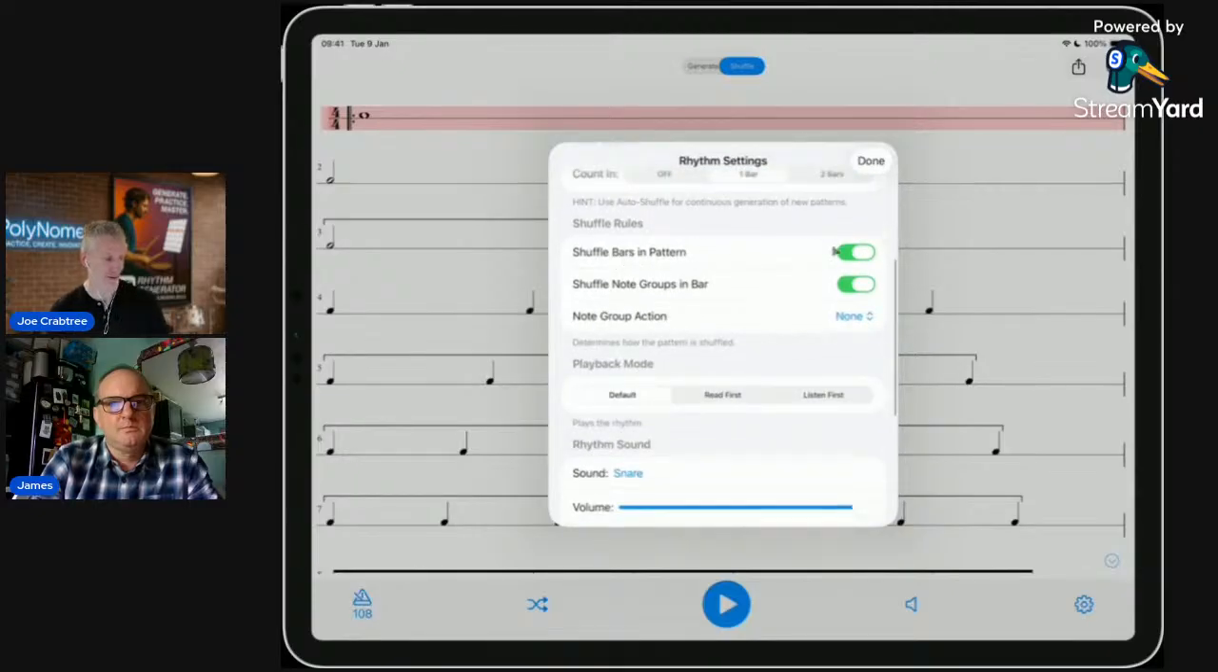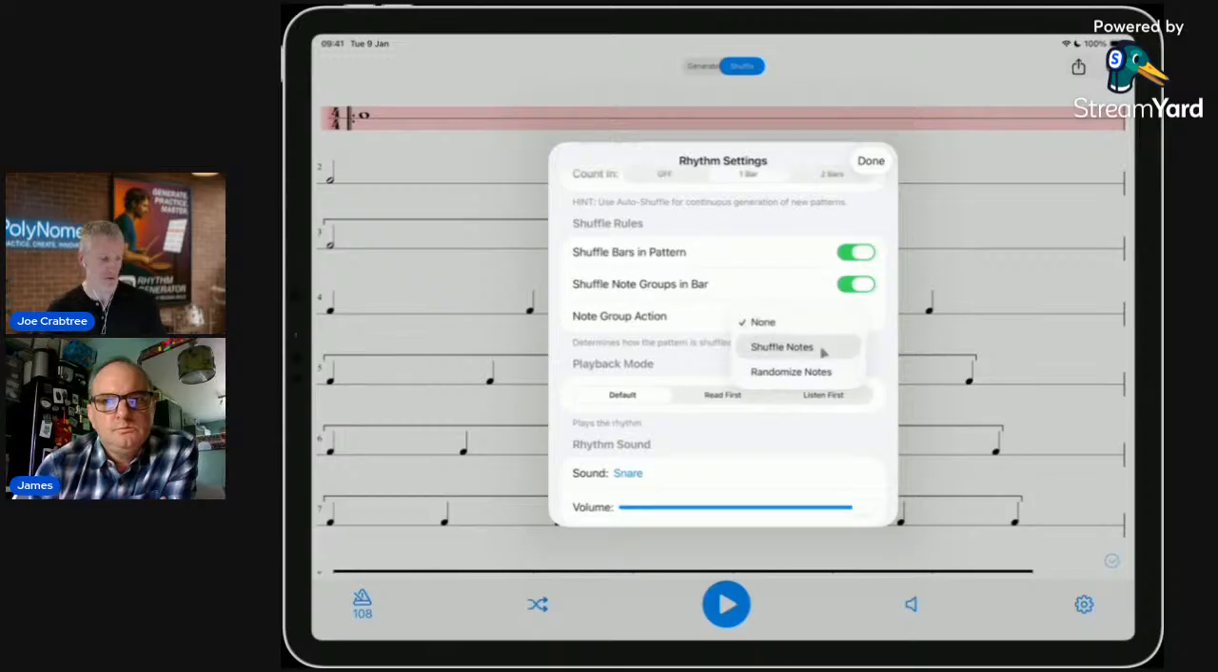So when that's on, it will mix up the order of the 1, 2, 3, 4, 5, 6, 7. You hit shuffle, there it's 7, 5, 2, 3, whatever. Shuffle note groups in bar won't do anything in this instance because there's only one note group per bar. And then the note group action, you can choose to shuffle the notes or randomize the notes.